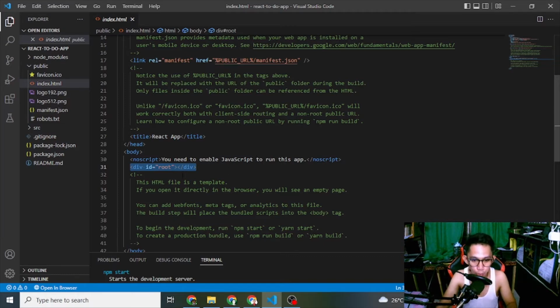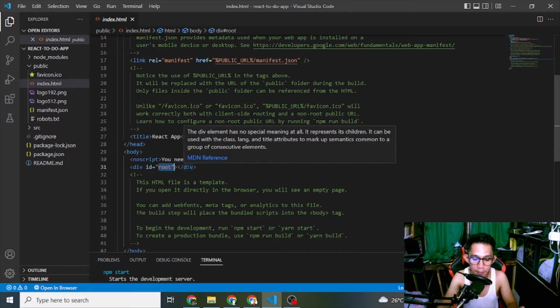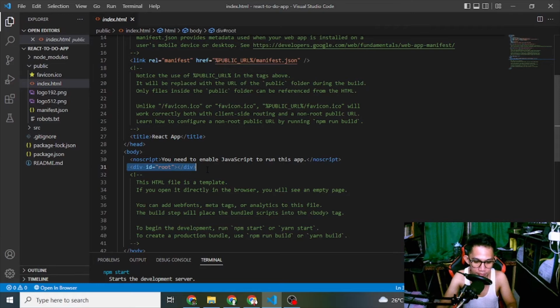Which is root. That one, which is root. And all of our application is going to be put inside of the root div. We will put all our application here. So the root div is where React is going to generate our HTML and put it inside of this div. So our HTML is very basic for this application.